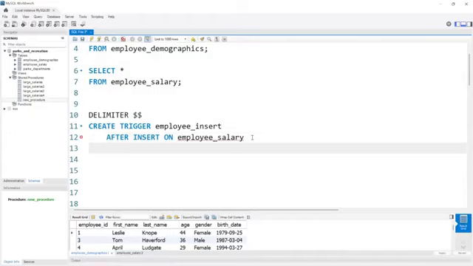Now, the next part that we need to write is for each row. Now, this for each row means that the trigger is going to get activated for each row that is inserted. So if we had an insert statement that inserted 4 different people who were just hired, that means this trigger is going to be activated 4 times.